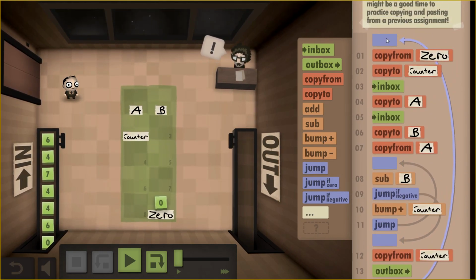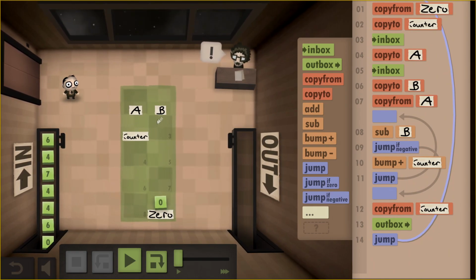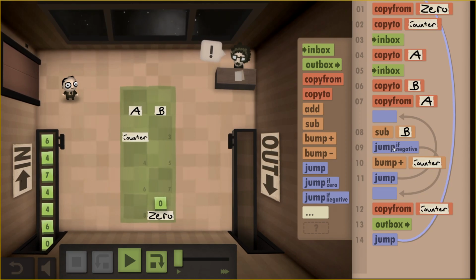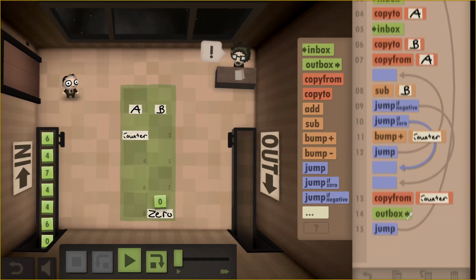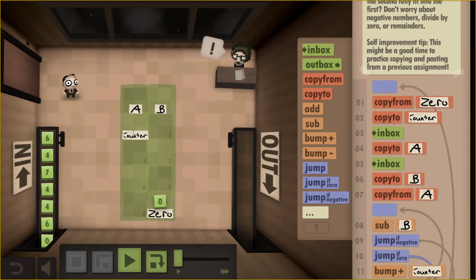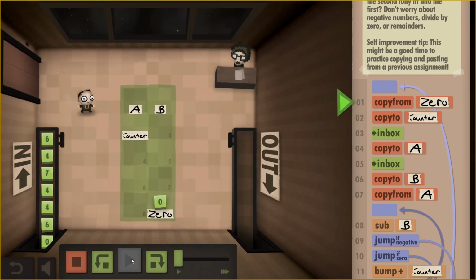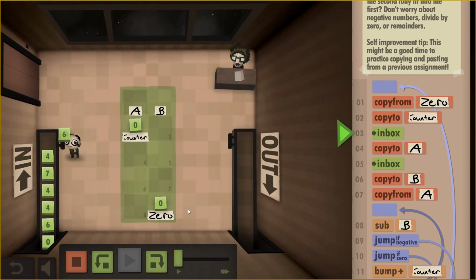So, stepping through this, we initialize our counter to be 0, set up our two numbers here, and then we're going to keep subtracting B from A, and incrementing our counter every time the result is not negative. If it is negative, and presumably also if it's 0, we want to then jump out and move the counter to the outbox and then start over again. So this should work, but let's run through it and see how that all shapes up.